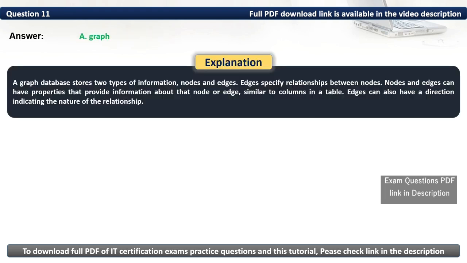A graph database stores two types of information, nodes and edges. Edges specify relationships between nodes. Nodes and edges can have properties that provide information about that node or edge, similar to columns in a table. Edges can also have a direction indicating the nature of the relationship.